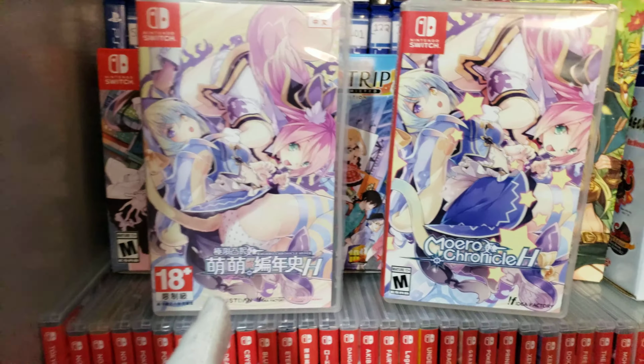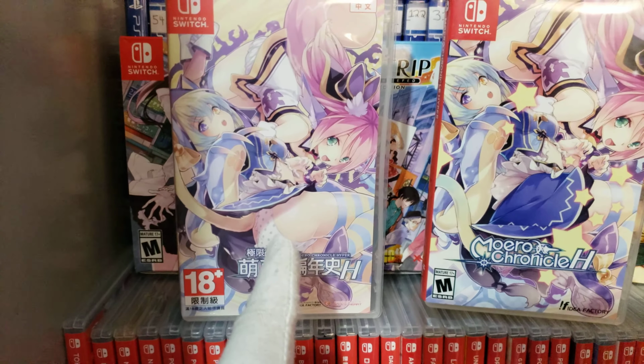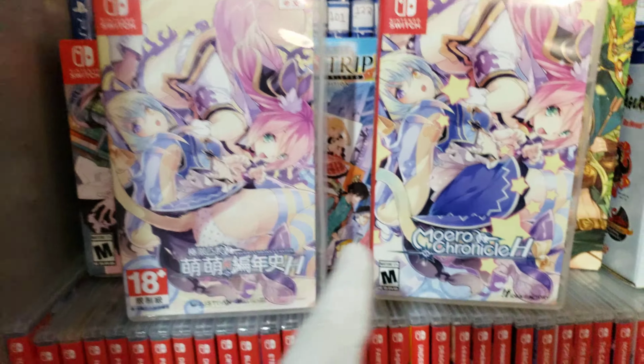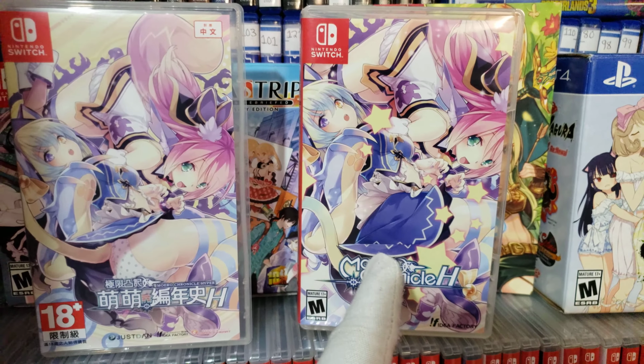Today I got the uncensored game case for Moero Chronicles. Here's the difference between them. It's showing the woman's panties in this version, but on the American version, it's not showing the woman's panties on this. And for the Chinese version, there's no reversible cover, and the game is only in Chinese.